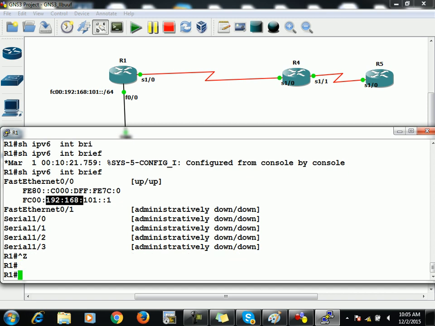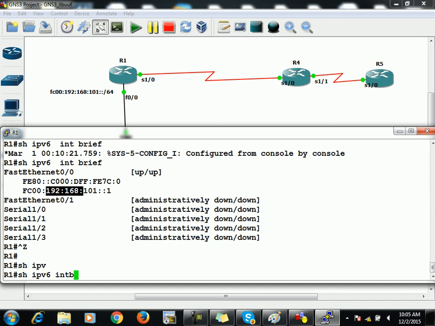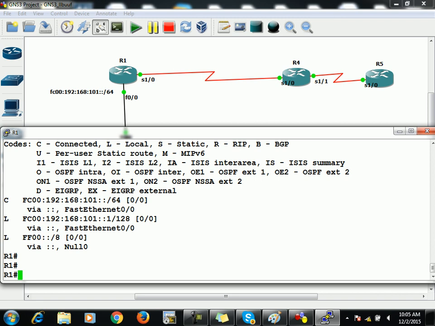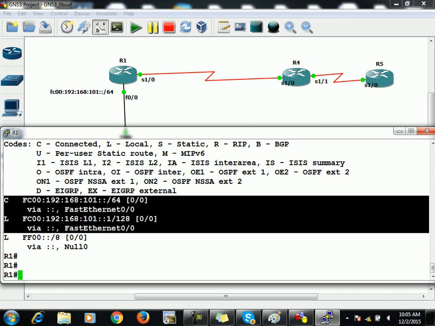Yes, right? And now you see show IPv6 route. This is the routing table now. For one interface, there will always be 2 entries. One will be on /128.